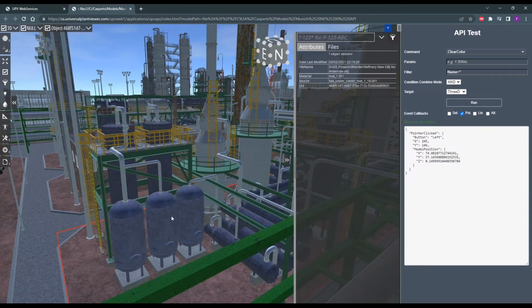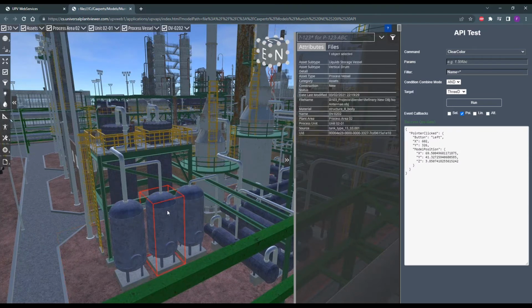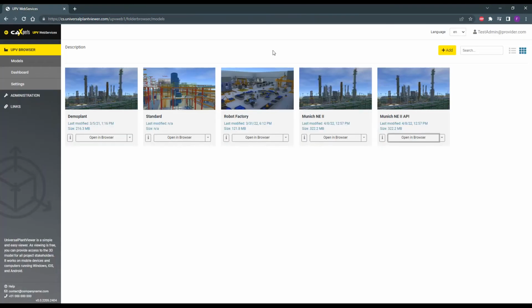We can also turn over parameters to UPV. So let me close the model again. And well, actually, it was a bit too fast. Let me open the one without the API.